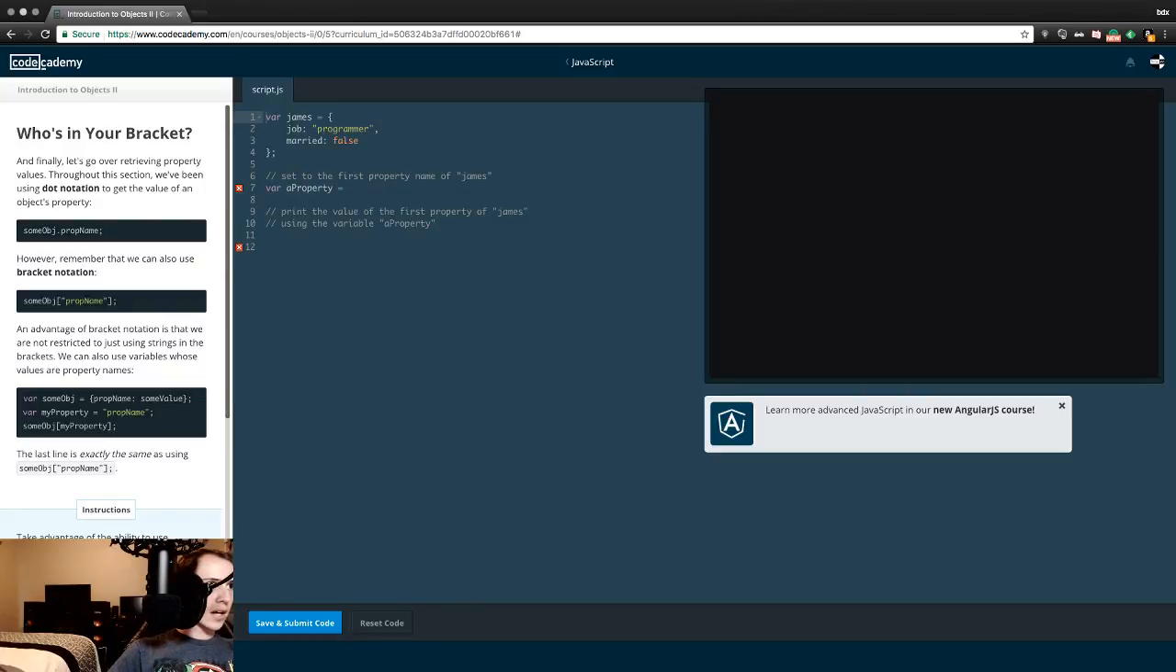Shotgun round. And finally, let's go over retrieving property values. Throughout this section, we've been using dot notation to get the value of an object's property: someObject.propName. However, remember that we can also use bracket notation: someObject["propName"]. Inside the bracket, always use quotes, always with the bracket notation.